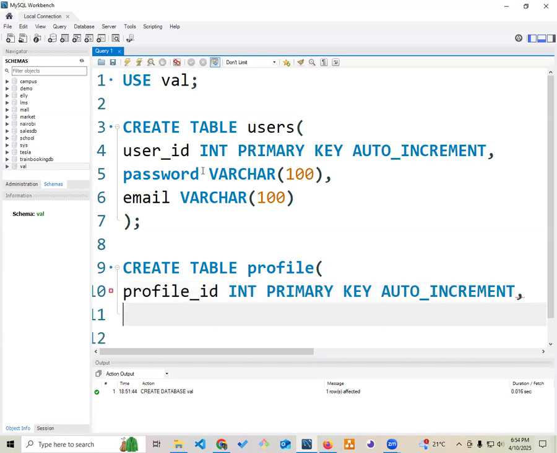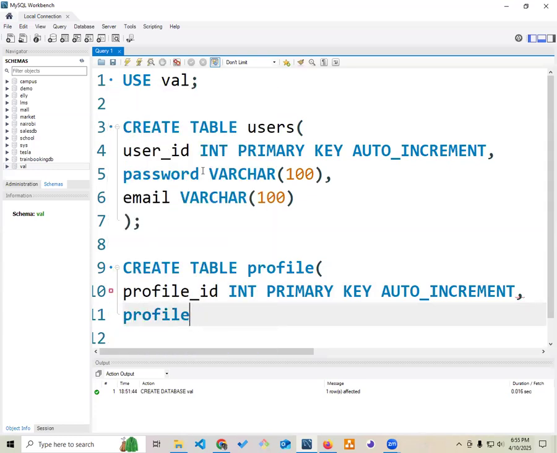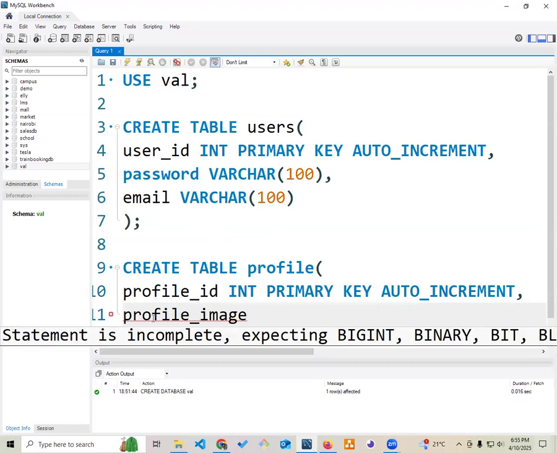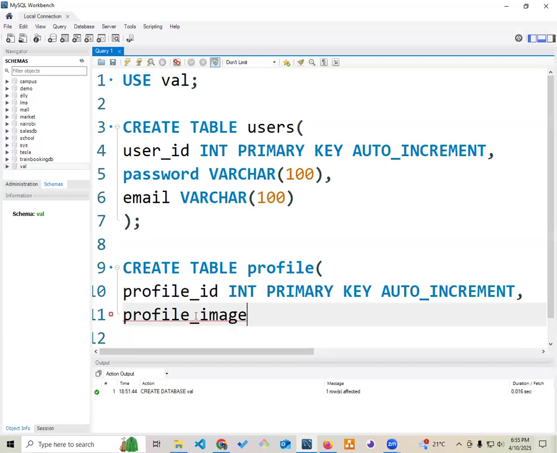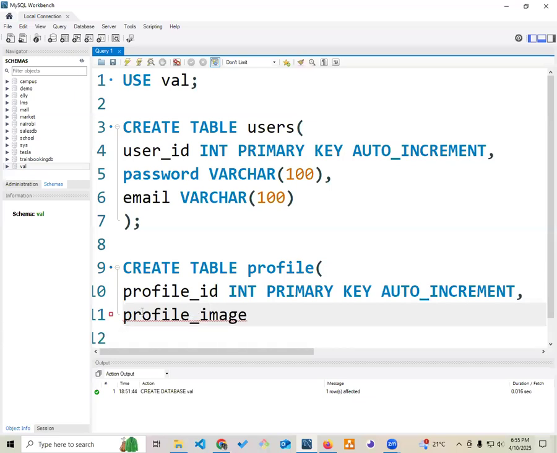The other thing is the profile image. I hope everyone is aware how I'm writing the names of my columns, right? If you have a column name with two words, MySQL does not allow you to separate the two words with a space. So what we usually do is use an underscore. Or alternatively, you can write it like this. Okay, profile image. I prefer the underscore like that.